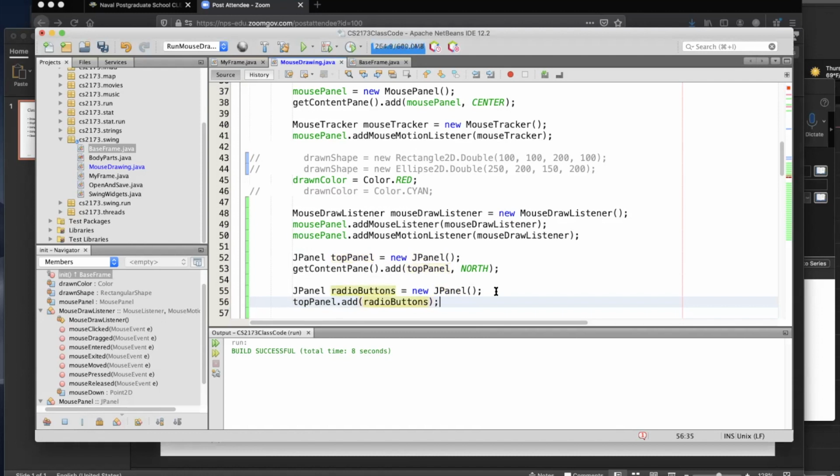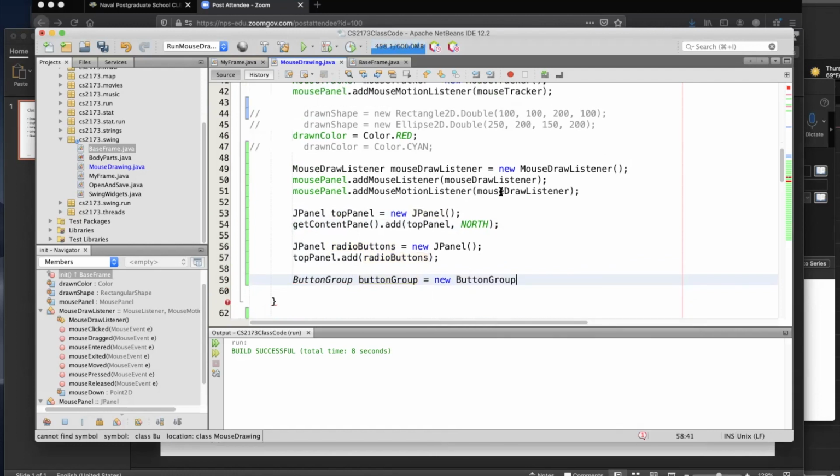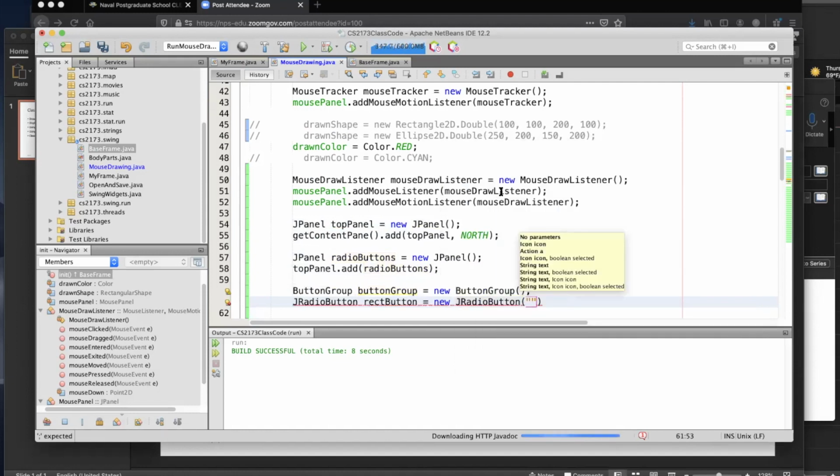Okay, so now I need some radio buttons to put in there. Again, with radio buttons, I have a button group. Okay, what am I doing here? Well, why am I doing this? I'm going to create radio buttons so that I can select either an ellipse or a rectangle that I'm drawing. Okay, so the rect button, and I'll call it rectangle.